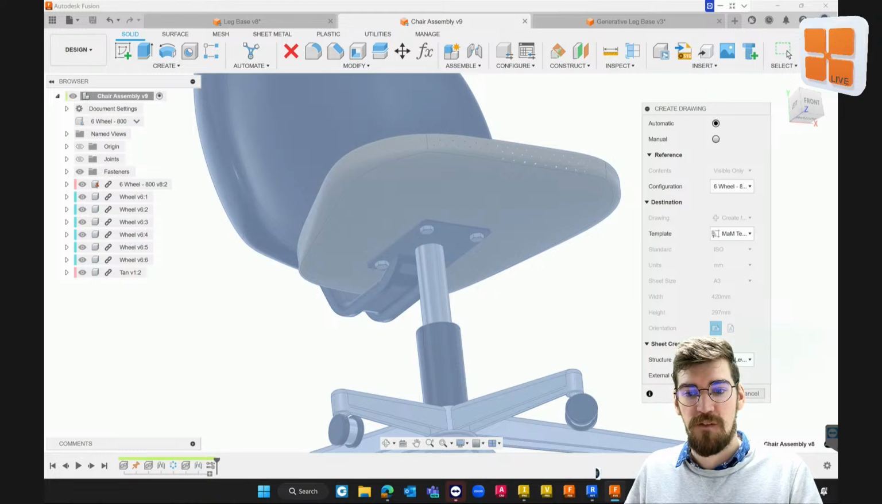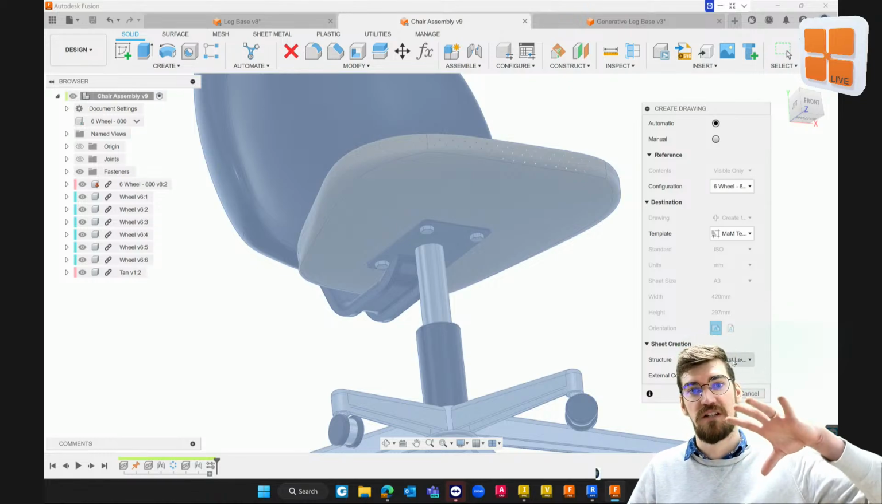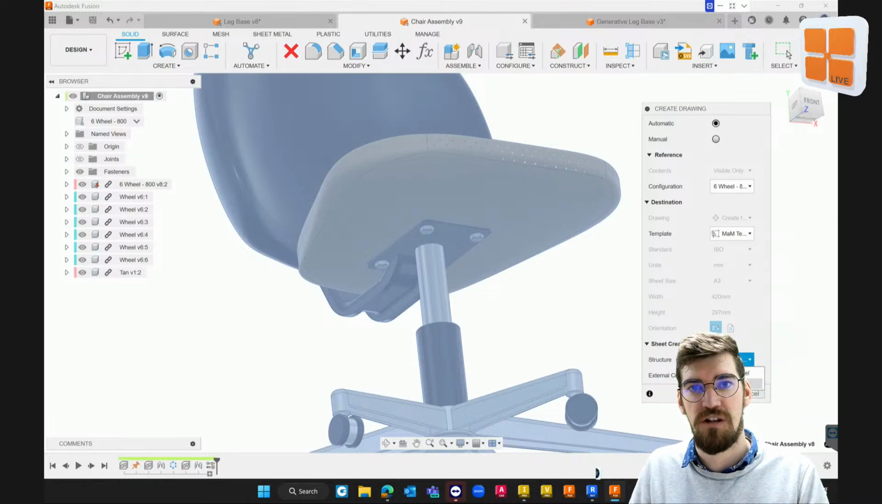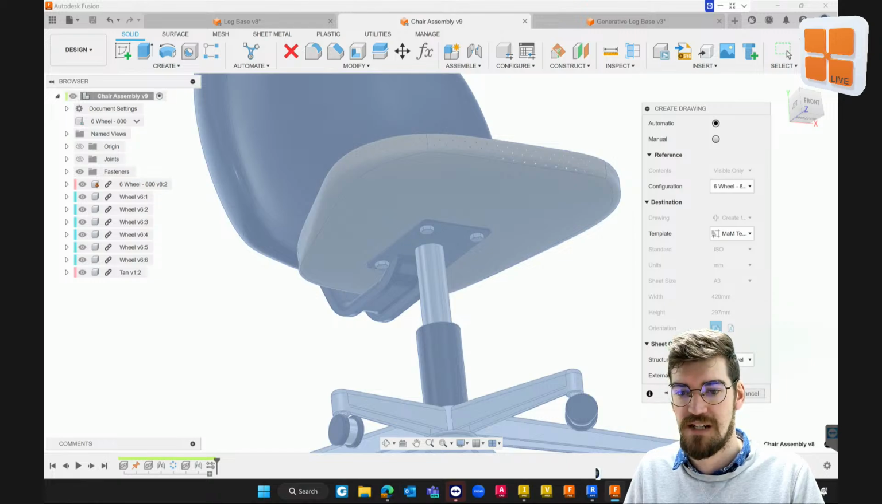Another really cool part of this is the sheet creation structure. We could either create it just at the first level, so it's going to take the first level of the assembly that we're looking at, or we could go a little bit further and say, actually, I want you to create a drawing from all of the levels that exist inside of this assembly. And if there are any external components, which I have a few of, I want to include them in the model, rather in the drawing itself.